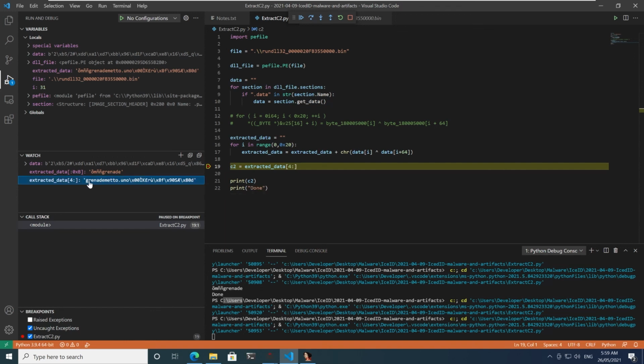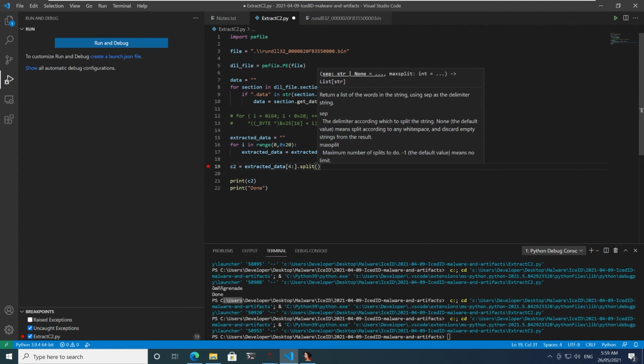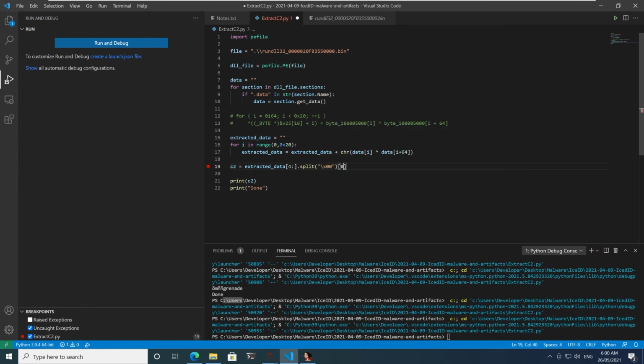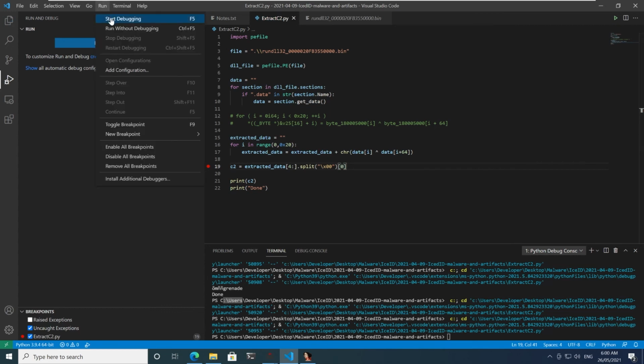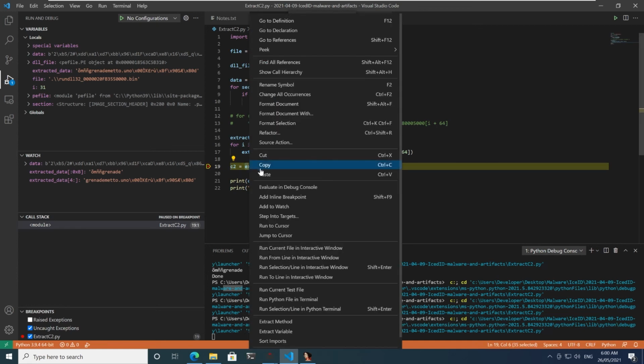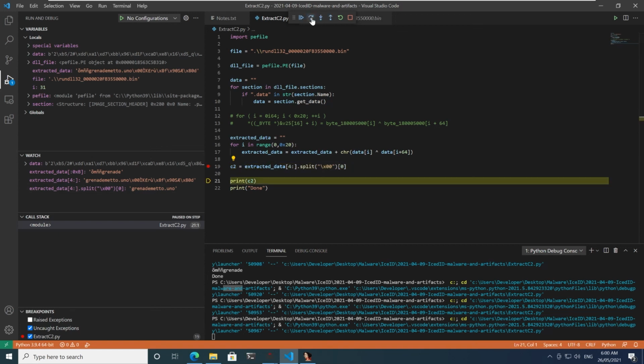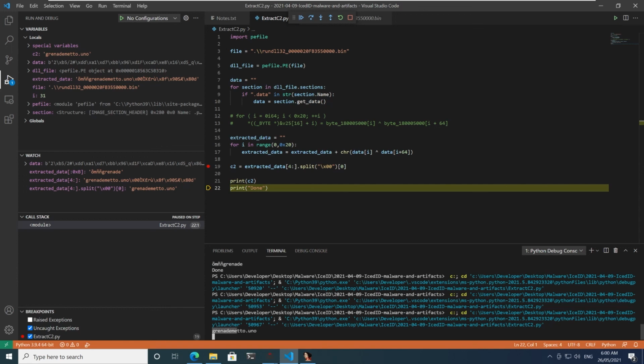And in order to extract this string only, we can basically split on the null terminator. So what you can say is dot split. The split will happen on the \x00 character, and we are going to pick out the first part only. All right. So if we put this, we see that we have extracted the link only. So if the C2 is printed, now we have grenadeto.uno.